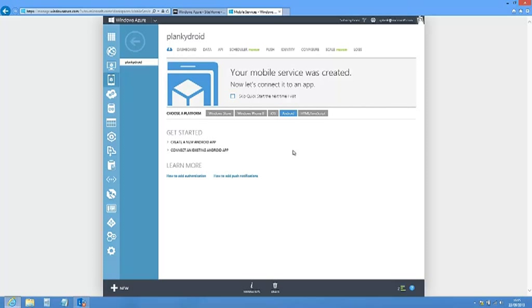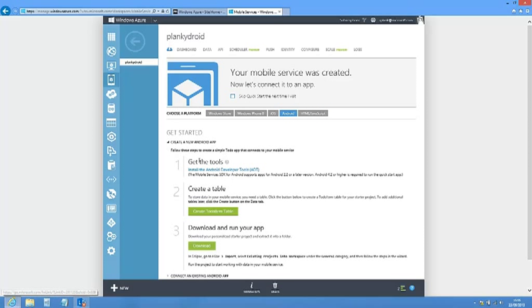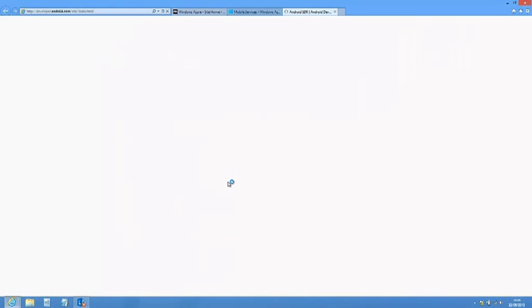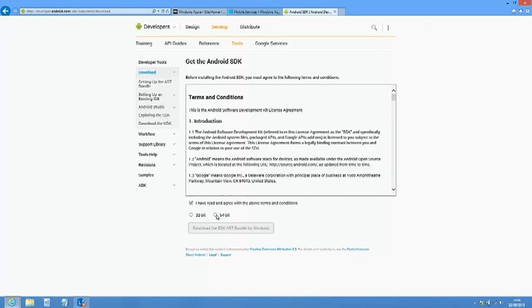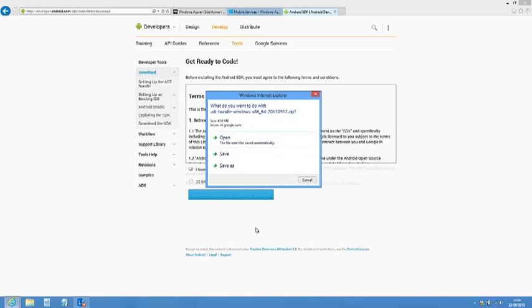Back on the Quick Start pane, I can get started quickly. I get the option of a Windows Store, Windows Phone, iOS, Android, or HTML JavaScript service. This is an Android video, so I'll pick Android. There are 3 steps. First, I'll download the Android Development Tools, or ADT. I'm agreeing to the terms and conditions and downloading the 64-bit version because this is a 64-bit machine.